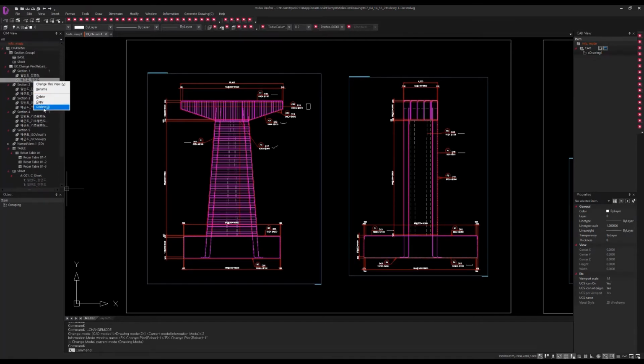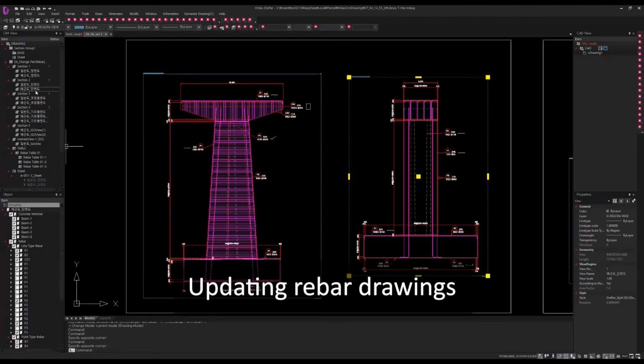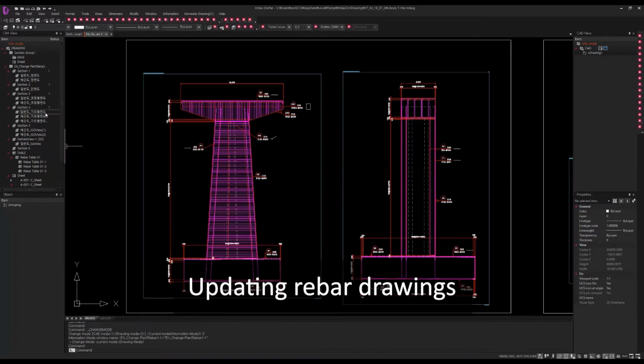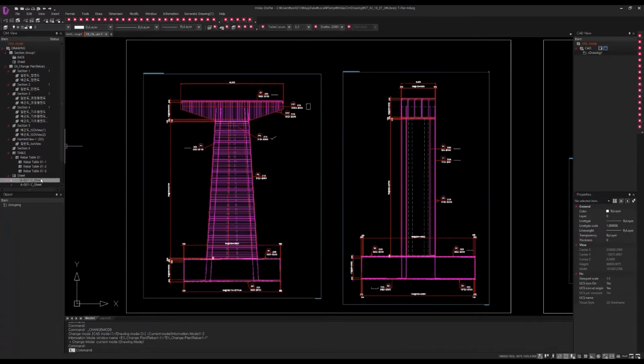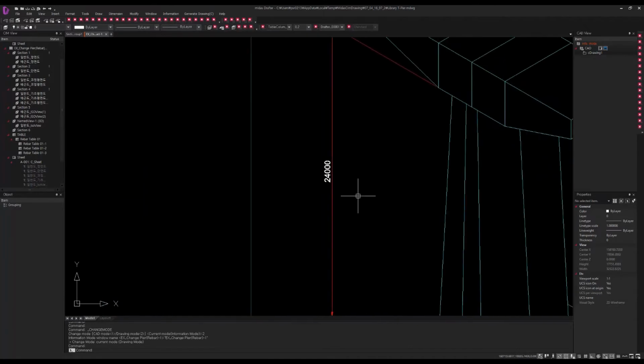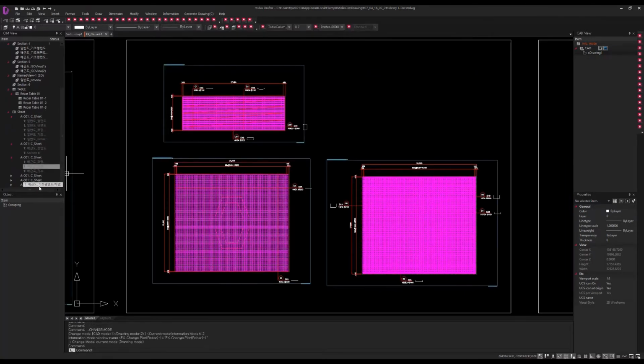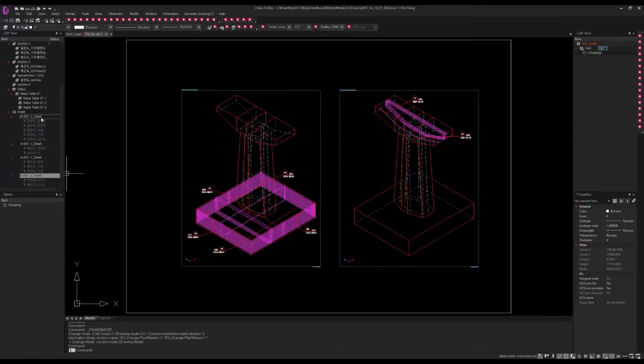Now, we will update the rebar drawing. As the modified structure shape is updated, you can see that the number and spacing of rebars are also automatically modified. We have shown you how the section view, ISO view, and rebar drawing were automatically updated. MIDAS CIM automatic drawing update feature makes it easier and faster to modify drawings when the bridge format or dimension changes.